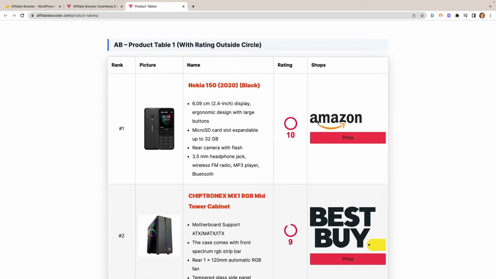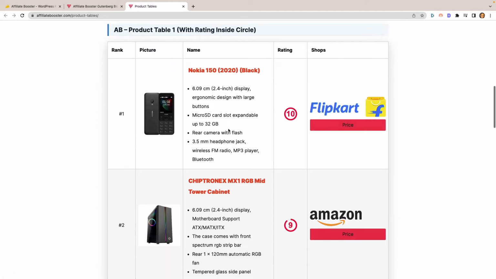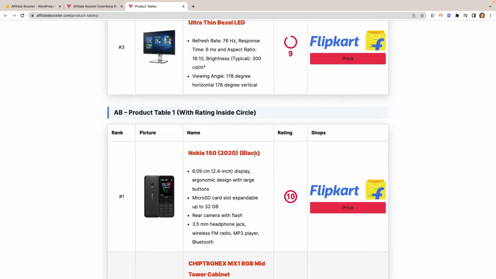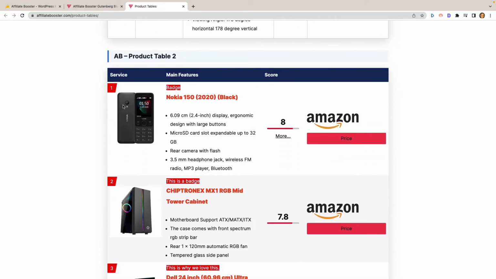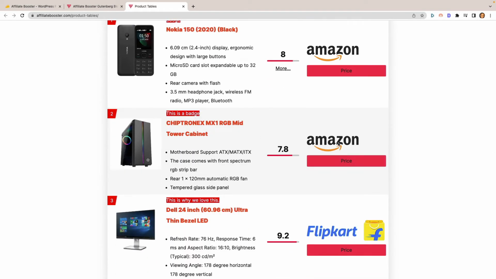Rank, picture, name, rating, shops, nice and common. You scroll down, and you get another version of the table where the rating is inside the circle. Not really sure what the difference is. I get it, one's inside, one outside, but I don't know why it needs a differentiation like that. Here's another product table where they had the little 1 and the numbers kind of wrapped up. You can put the pictures, or you can just put the price. You can put multiple buttons over here.